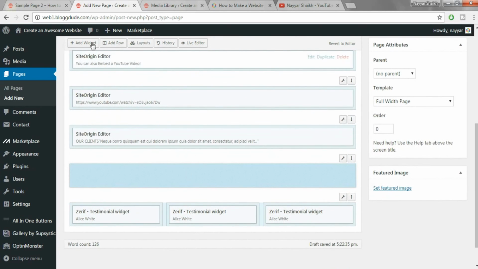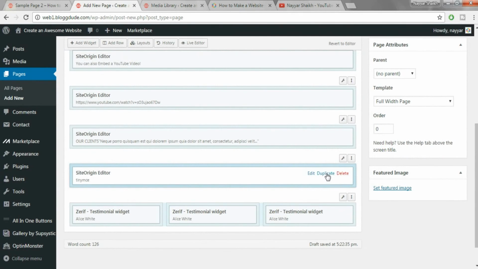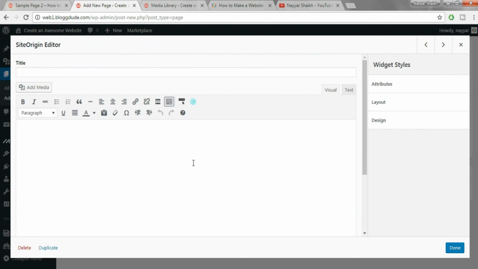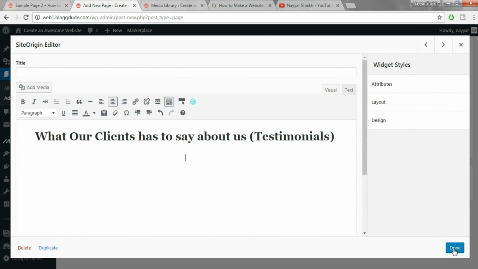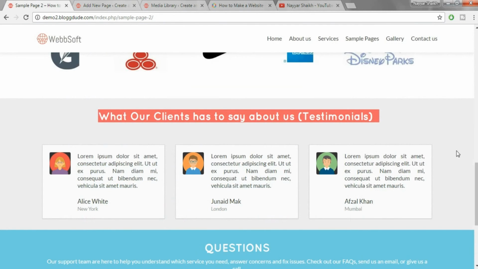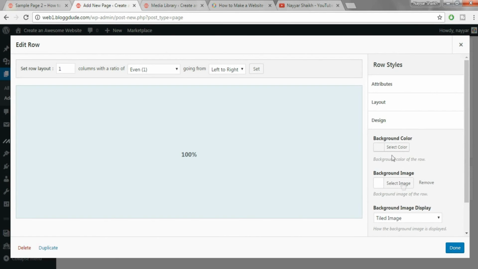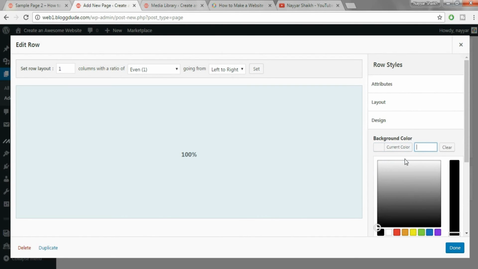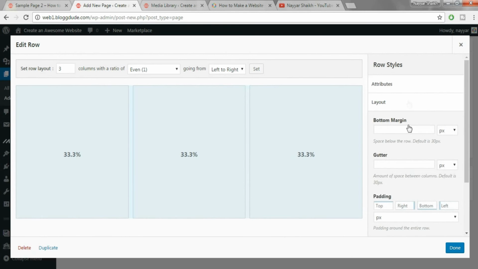Okay, now add a widget to this site origin editor. Now click on edit and paste the text and center align that. Click on done. Fine. Now as you can see, we have a background color is lightish gray, which is hashtag F6 F6 F6. So just put that color and make both the rows as full width row.